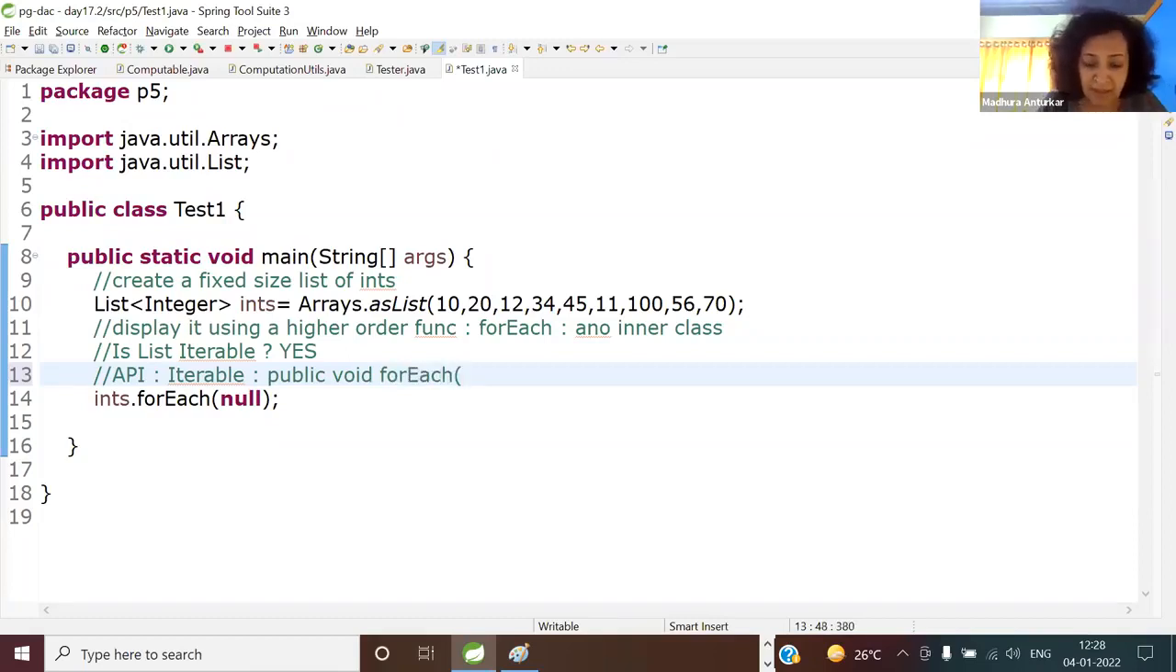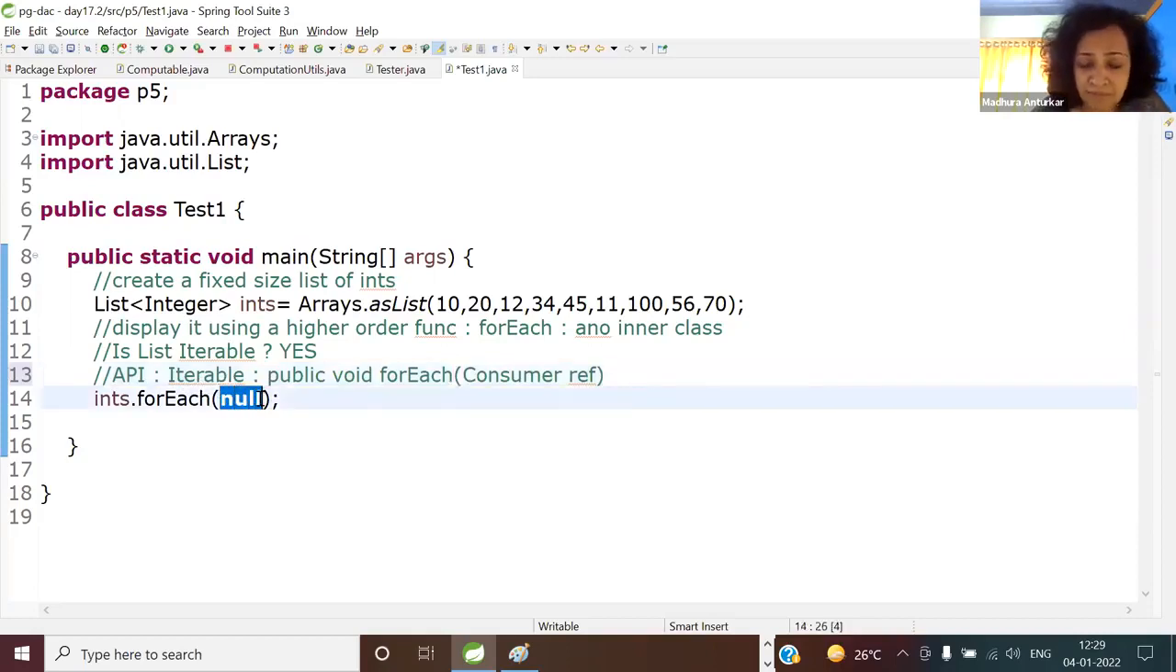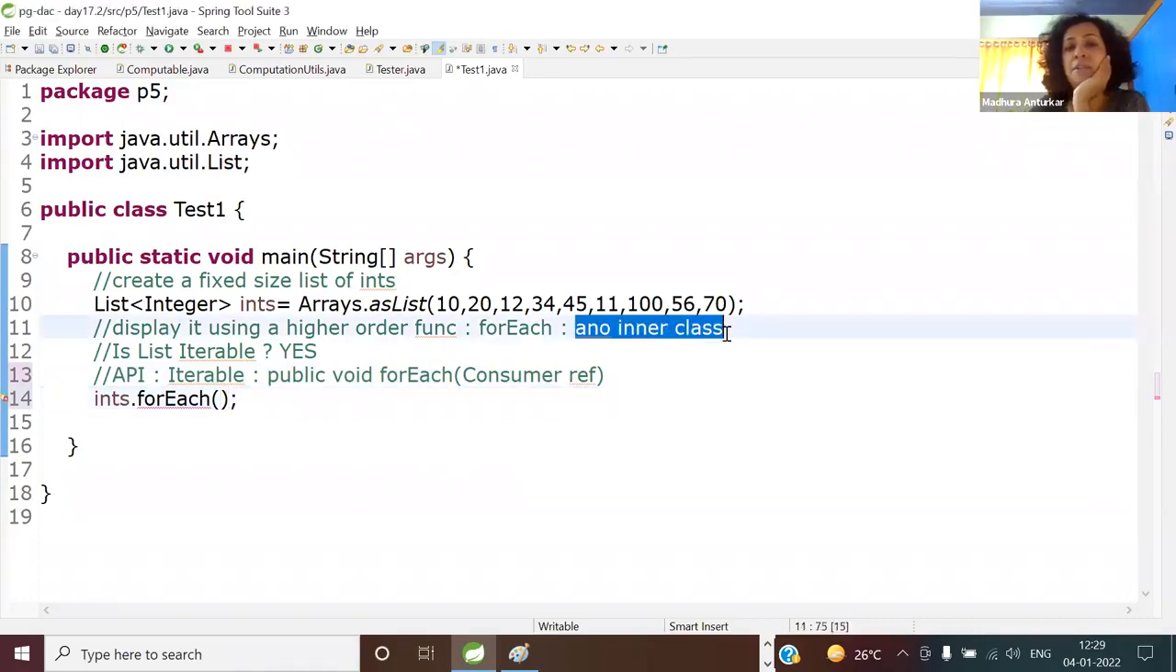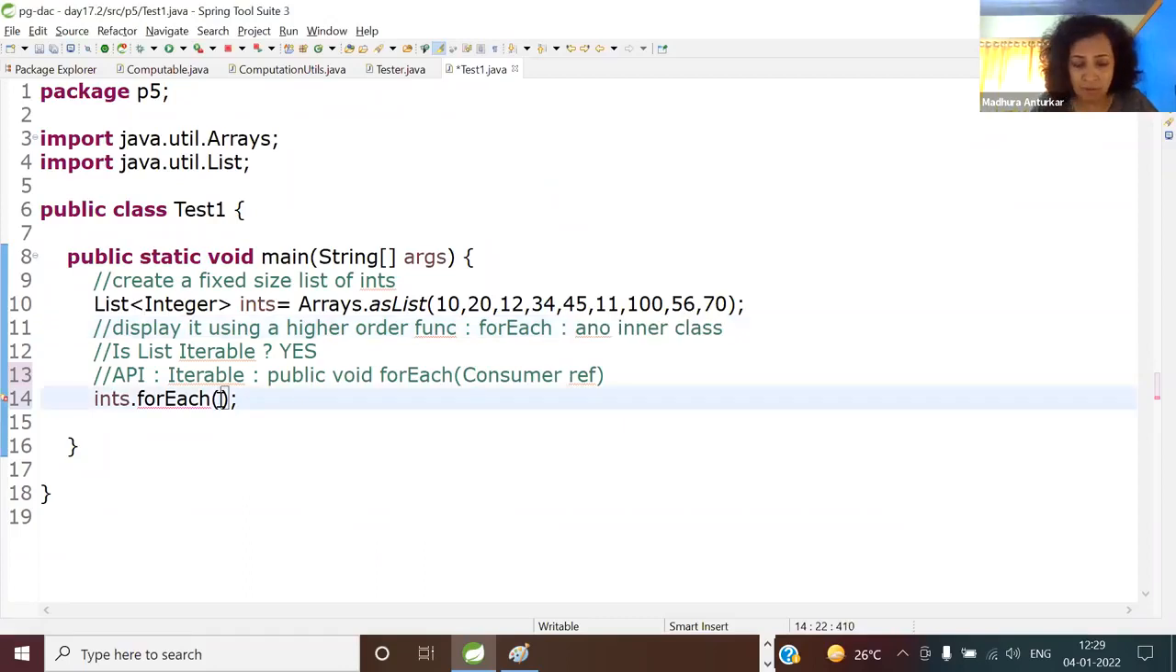And that forEach method is taking the consumer reference. So anyone wants to tell me, don't think in lambda yet, what should be the argument here? I told you already, anonymous inner class. First do that, and then we will do it in lambda. What should I pass? New consumer is the right answer. So here, a new instance of the class which implements consumer.